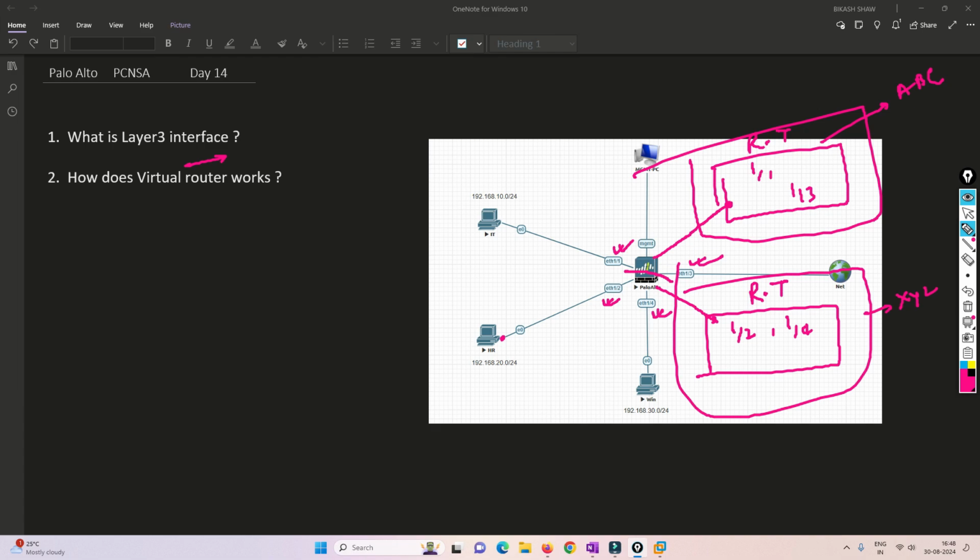Okay, so this function or this feature is also available in Palo Alto firewall. Maybe you can compare this with VRF, which has different virtual routing forwarding tables, right? So you can compare that, but it is not exactly the same, it is a similar kind of thing.